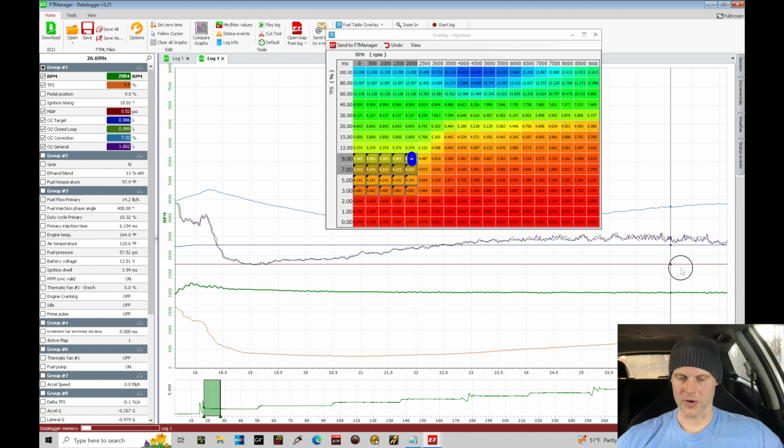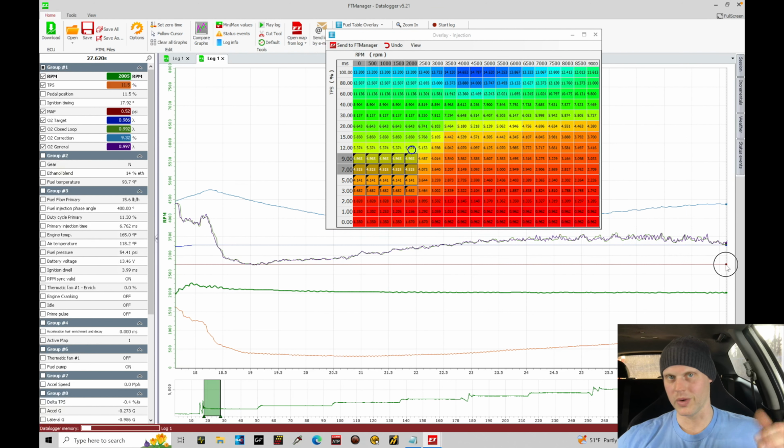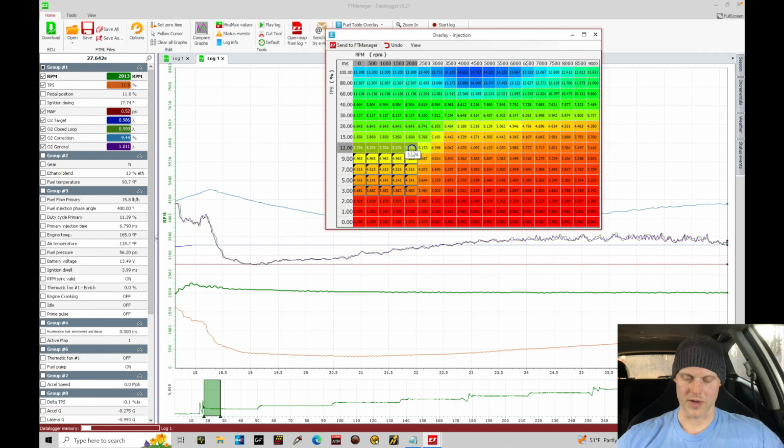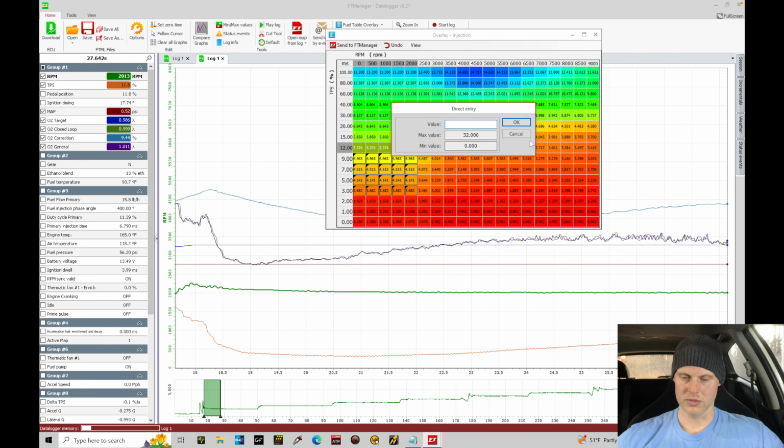Let's go up here a little bit further. Let's go to the next range. It's kind of going and tiering as I was moving the throttle up, trying to drive pretty smooth here. Here it's correcting almost 10%. So let's grab our values. Let's do, not direct entry, multiply 1.1.